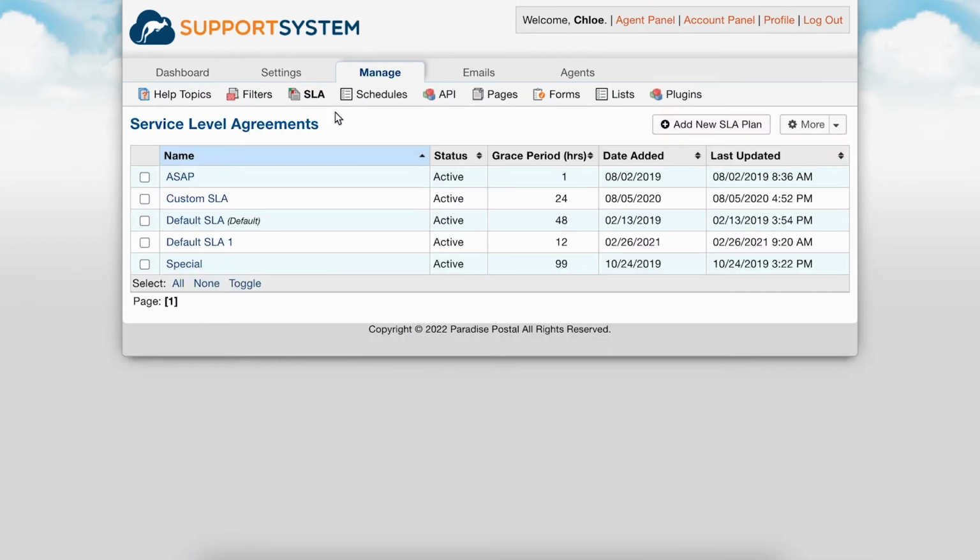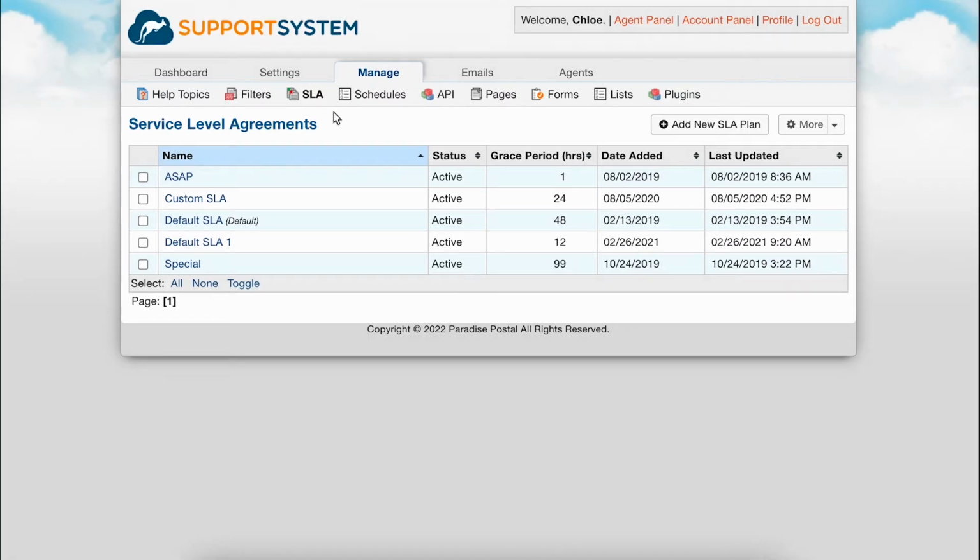The purpose of the SLA plan is to provide a length of time in which the help desk administrator expects tickets to be closed. SLA plans are applied to tickets automatically based on the system's default SLA or based on custom help topic and department configurations, as well as ticket filters. You can have an unlimited number of SLAs in SupportSystem. To create an SLA, select Add New SLA Plan.